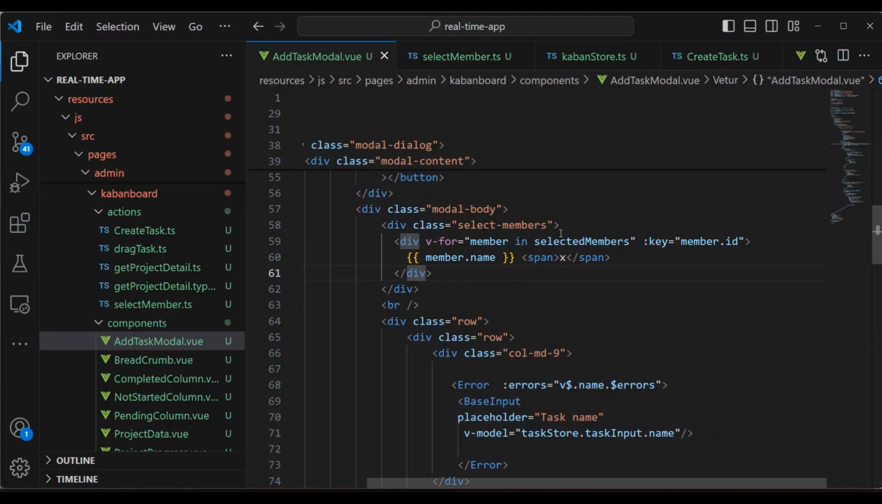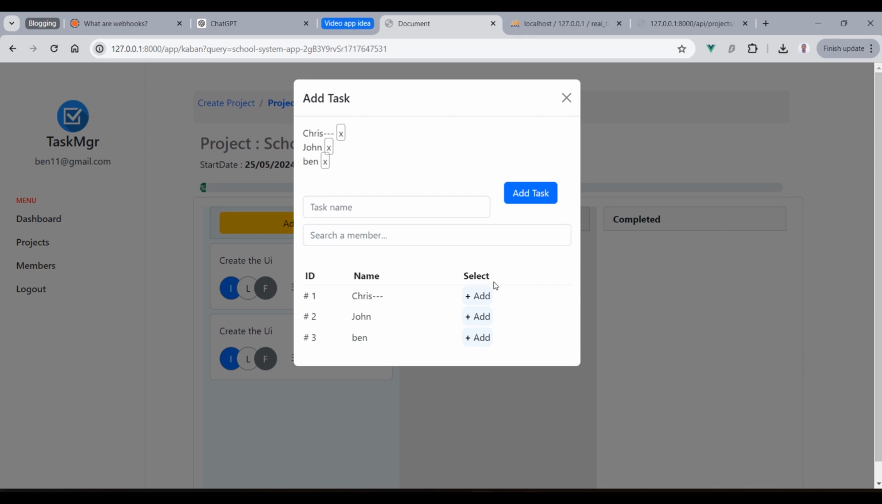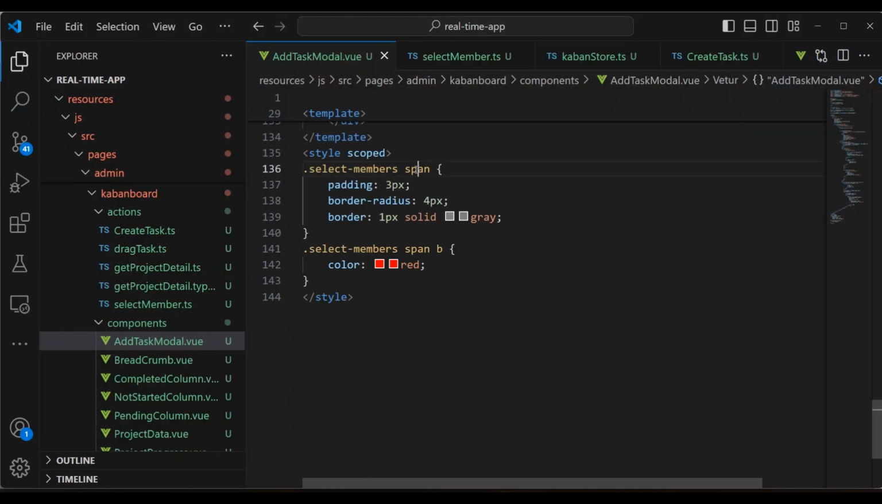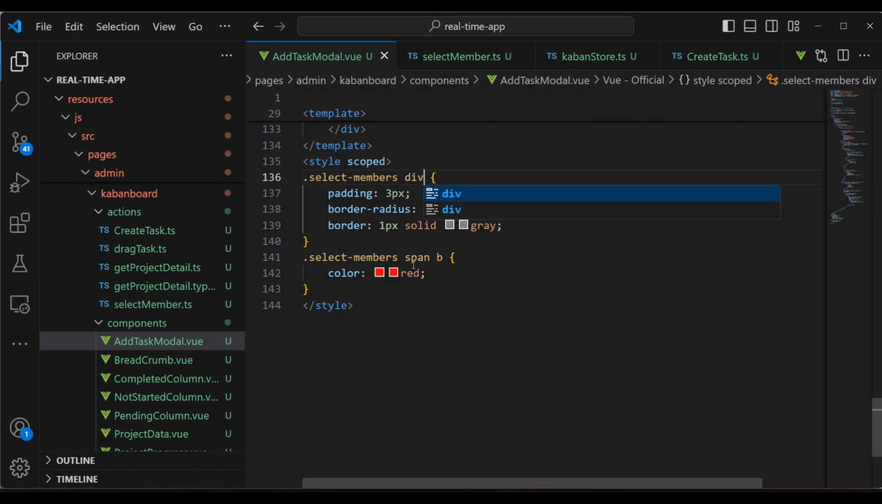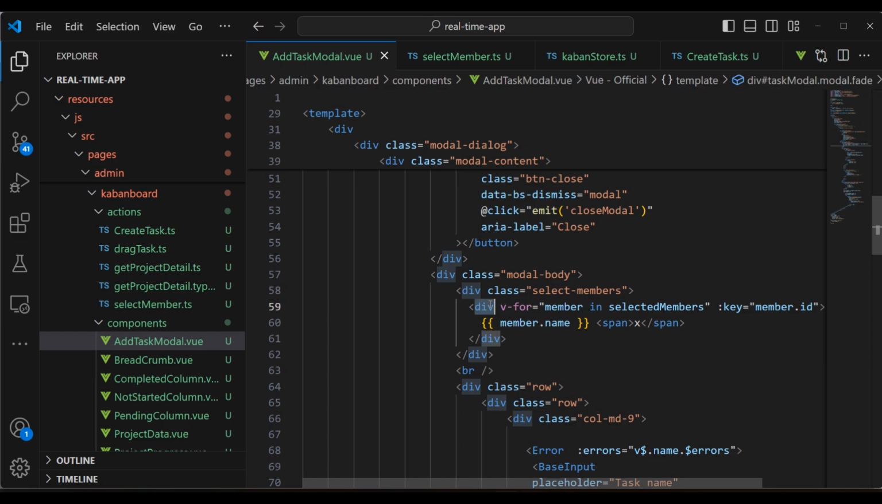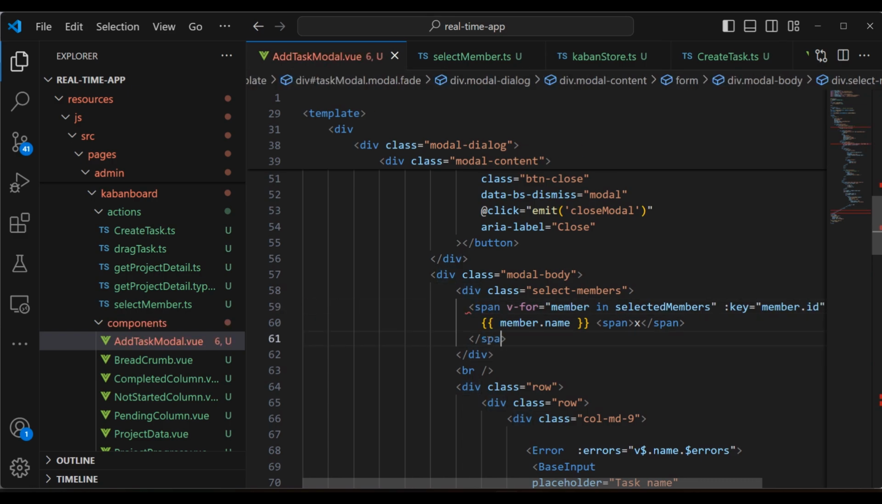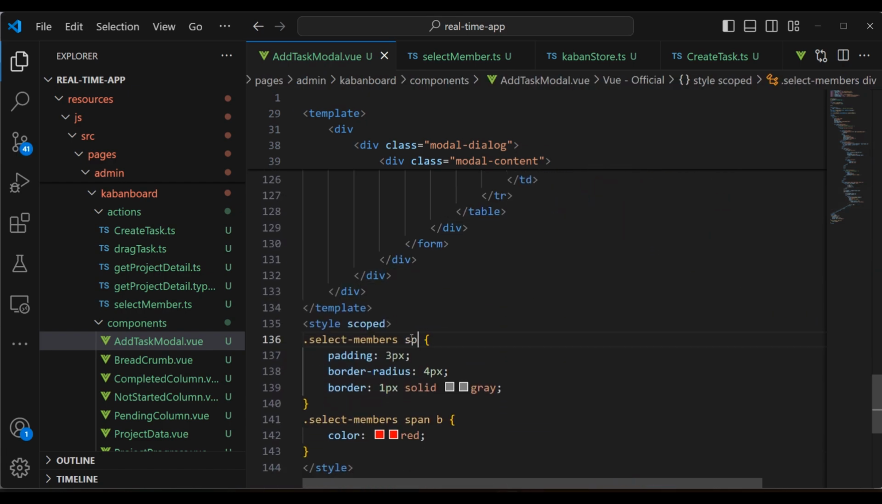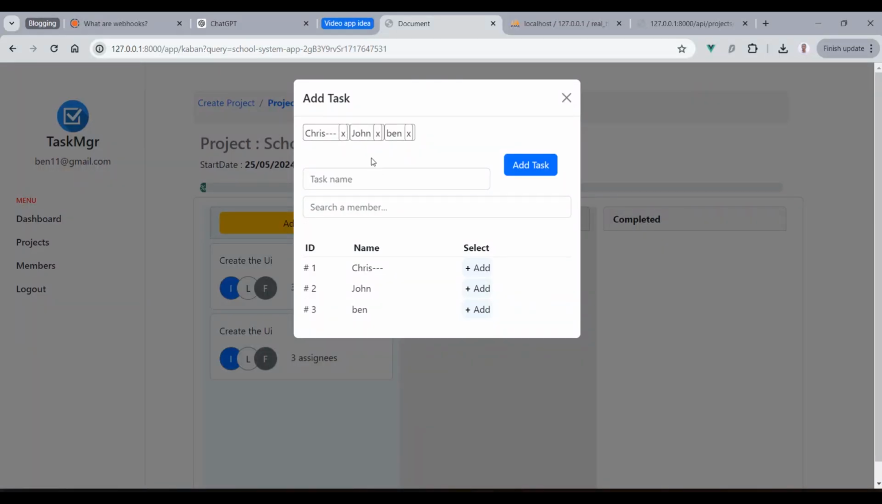And then I'm gonna add some CSS right here. You can see selected members. We need to display them in a row way. Right here, selected members, instead of a div, I'm gonna pass a span tag. And then here, I'm gonna pass in a button. Yeah, I'm gonna pass the span, and then we are going to pass this. You're going to see we just display all our members.